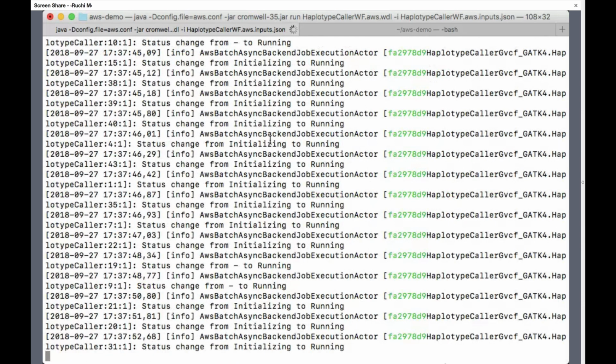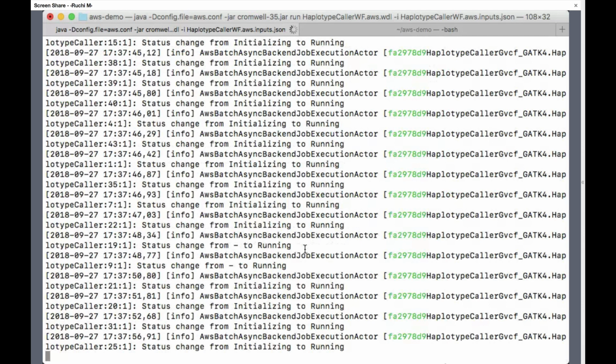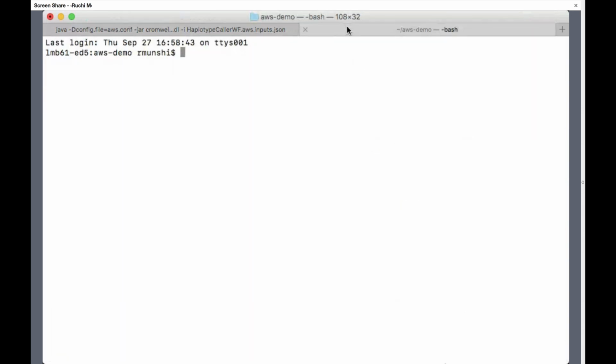And jobs that have started running. So while this workflow runs in the background, and since this is a fairly computationally intensive workflow, even when running on a downsampled data set, it's going to take quite some time to finish. So what I've done in place for this demo is to copy down the results from the S3 bucket.